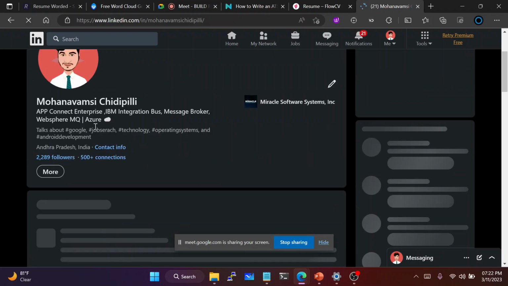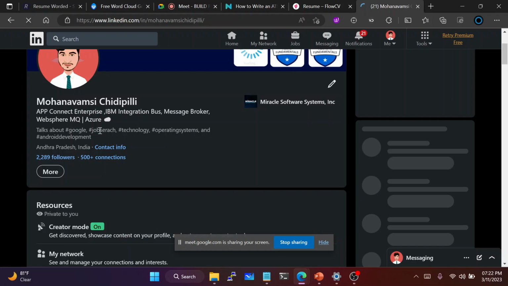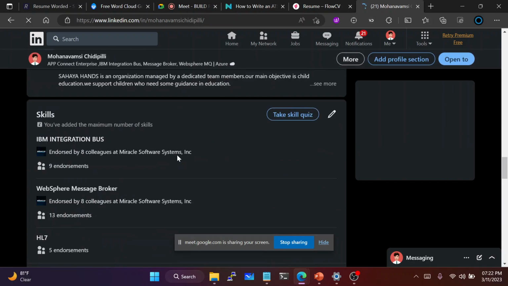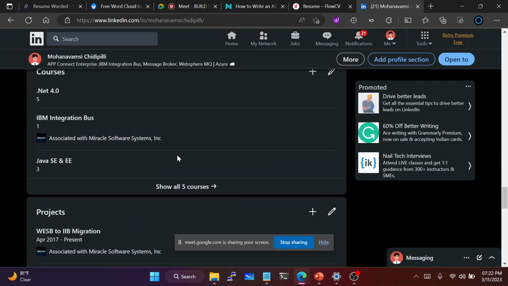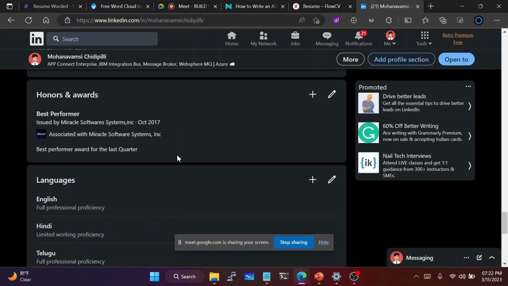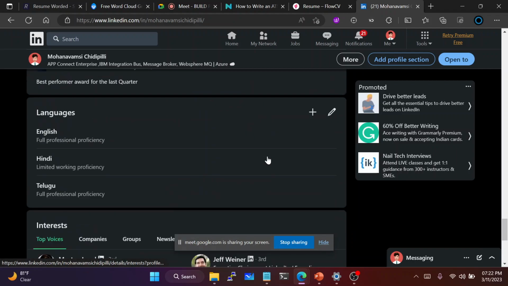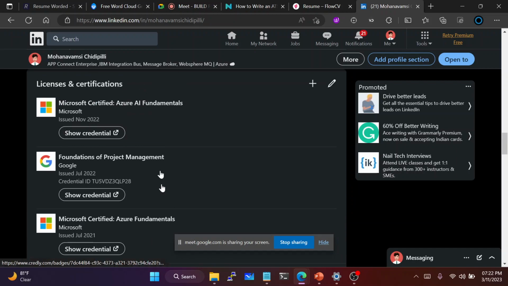For example, if somebody comes to your profile, they will see what different technologies he has, whether any certifications are available for this person, what his experience is, any skills, recommendations, courses or programming languages, projects, honors and awards. And if you don't know how to add them, for example, I have these certifications. Certificates always give a very good score while creating a resume.